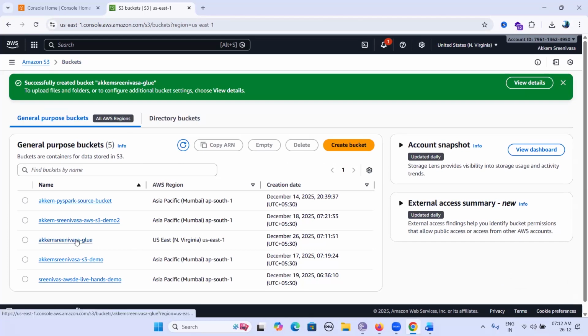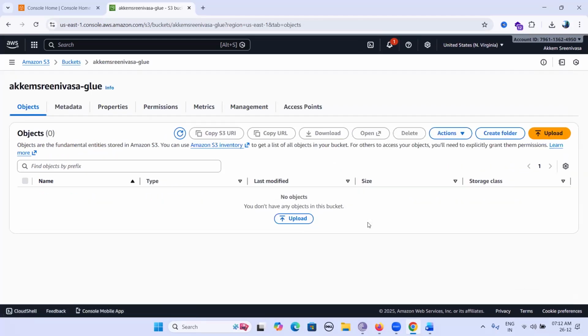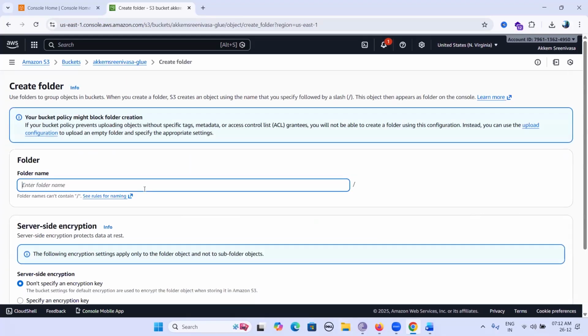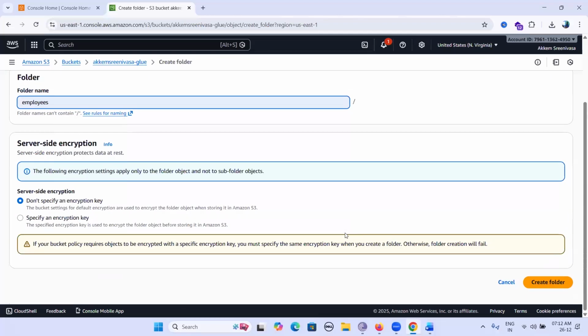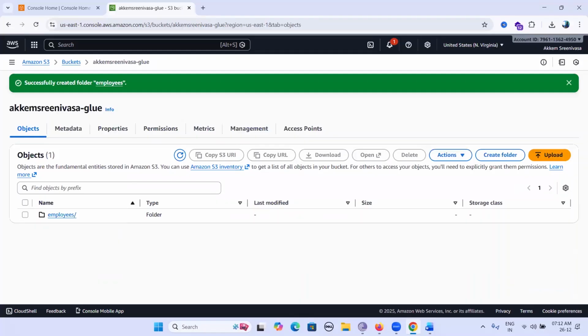Now, under this, I want to place a file. So the file I want to place is the employee file. Let's say I am creating one folder. Folder name is employees. Create employees folder. Then in this folder, upload a file.